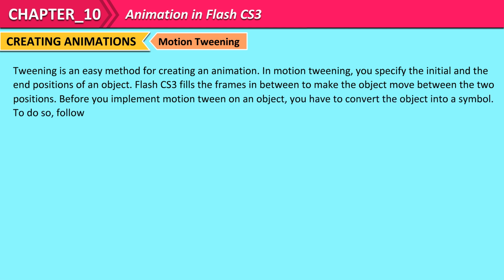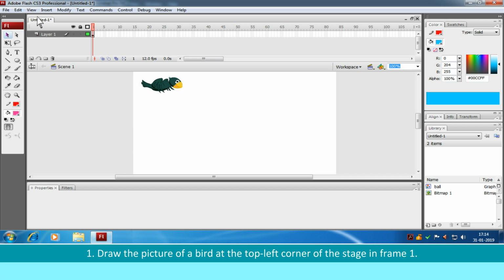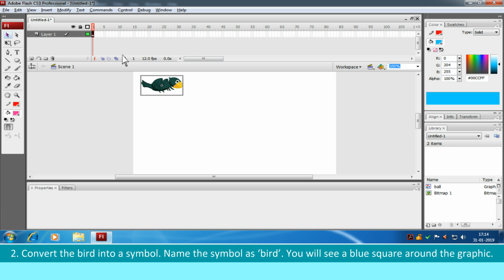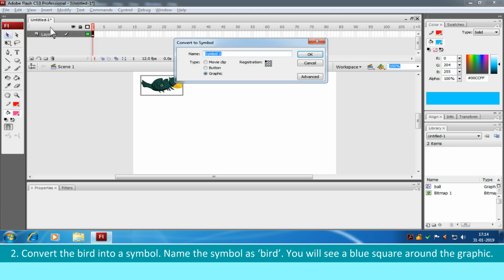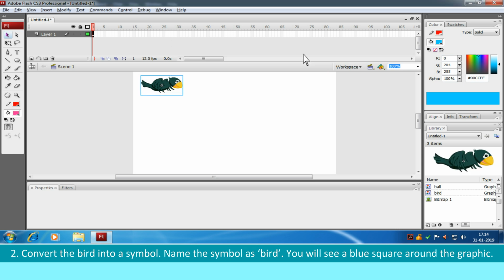To do so, follow these steps. First, draw the picture of a bird at the top left corner of the stage in frame 1. Second, convert the bird into a symbol. Name the symbol as bird. You will see a blue square around the graphic.